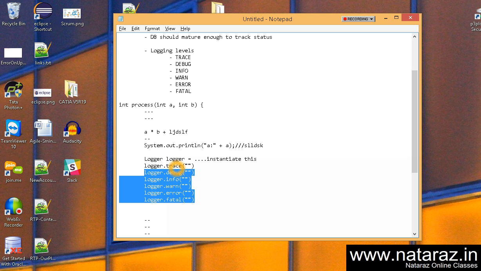Okay, that means even though the code is there, you have written logger.trace in your kilo lines of code, it's not really going to be displayed in the file. So even though the code is there, because of some external configuration of the logging level, you can control which things should go to the file and which things should not go to the file.